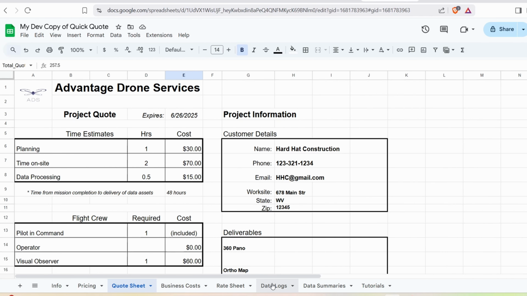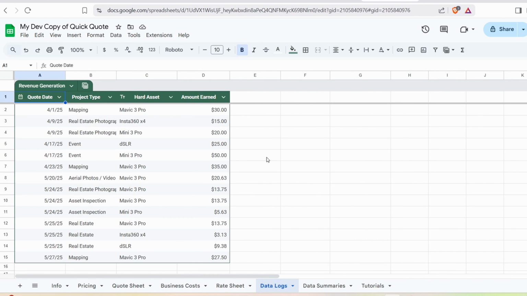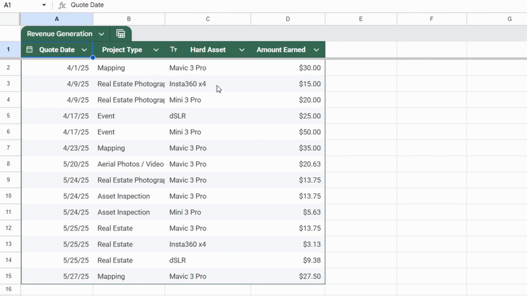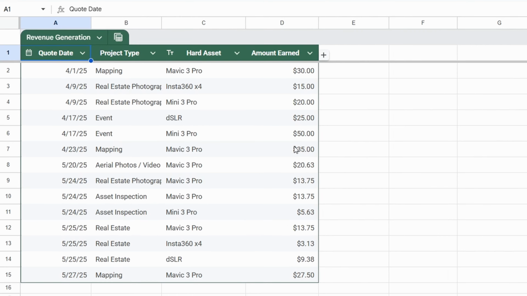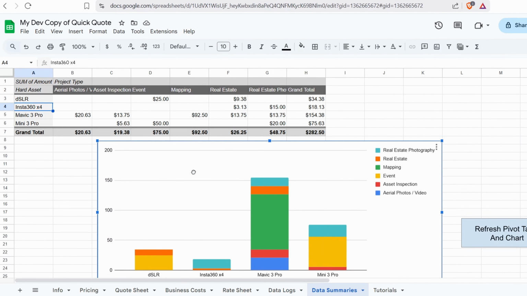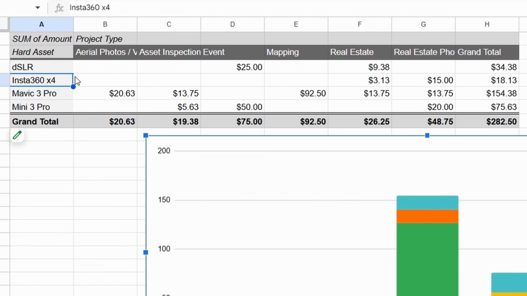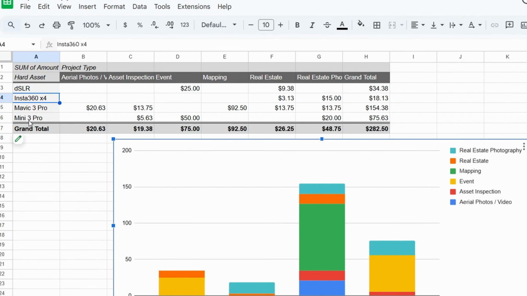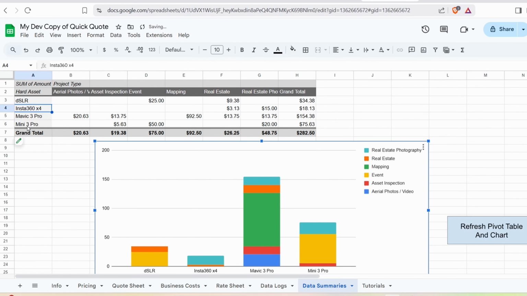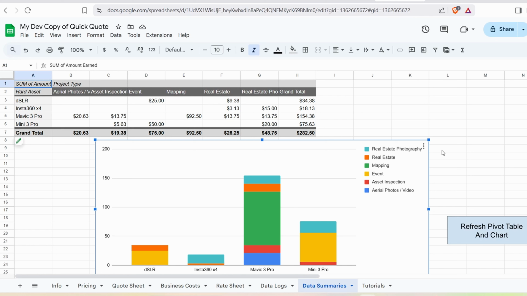Another thing that this tool does when you generate your quote and log the data is, in this data log, it creates a table of all of the job types and what equipment you used on that job and how much money that equipment earned. And that becomes really useful in the data summaries over here, where you can see the data broken down again by projects and by equipment. And this helps you get a really clear idea, especially over time, of which projects are earning you the most money and which pieces of equipment are earning you the most money. And the chart's pretty handy too, and it offers another way to look at the same data.